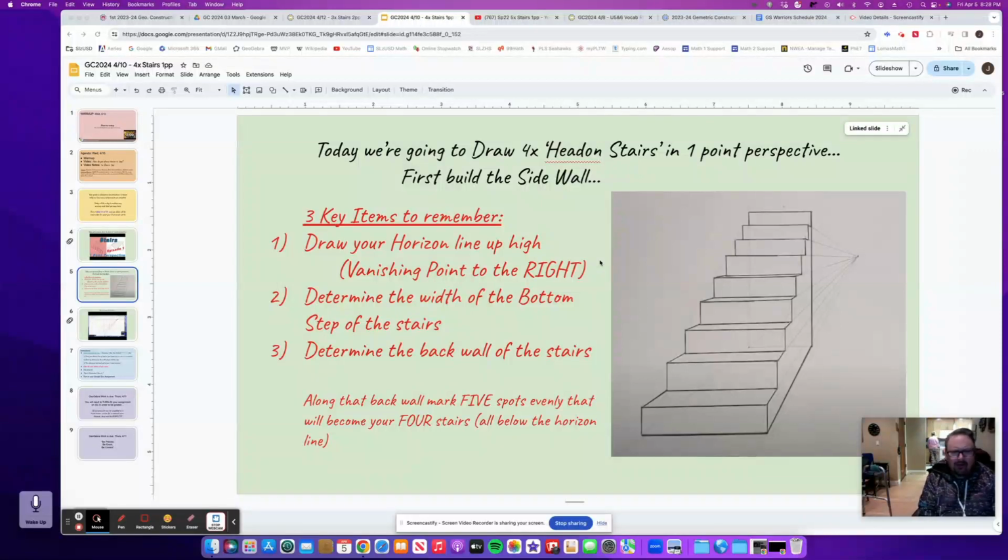All right, hello everybody. Today we're working on the head-on stairs, and we're going to draw four different stairs in the head-on fashion. We're going to make it so that none of the stairs go above our horizon line, but I think it'll be a nice little treat for us.